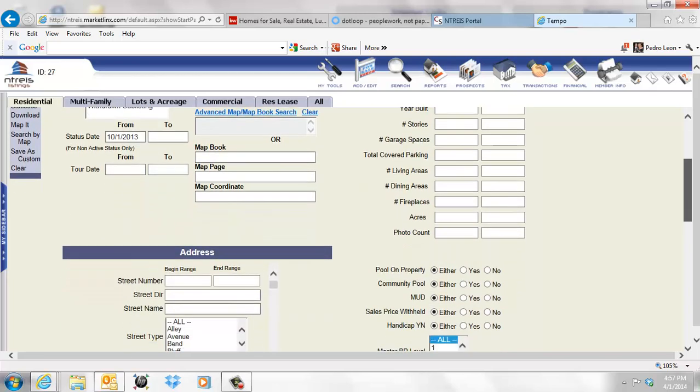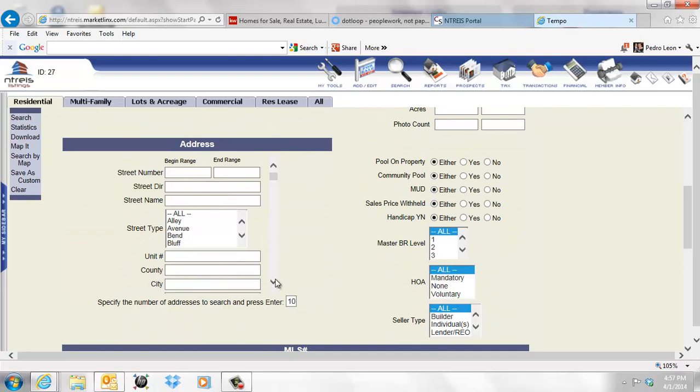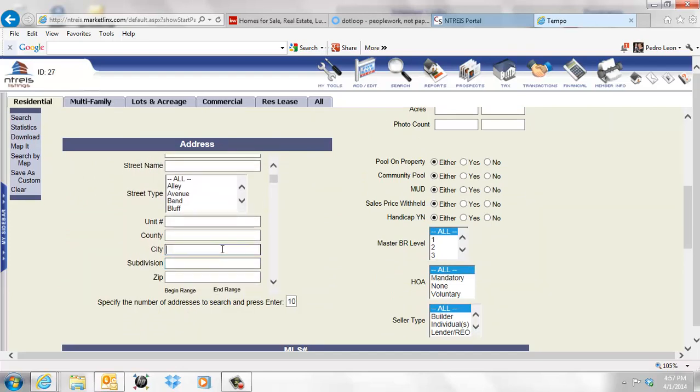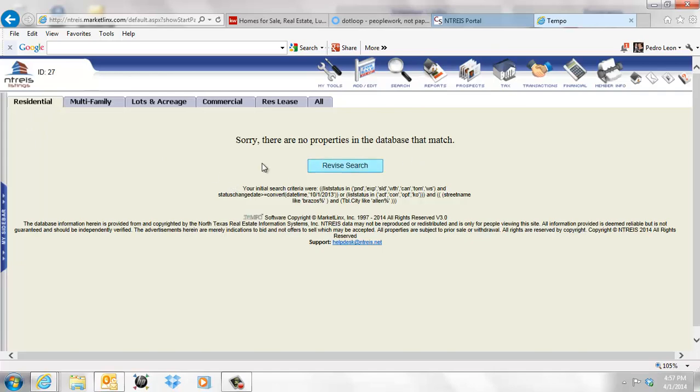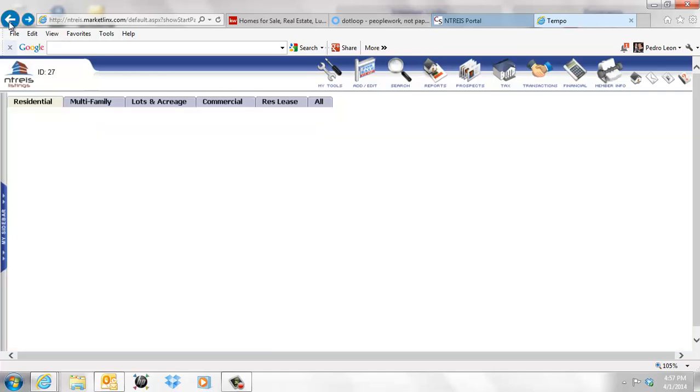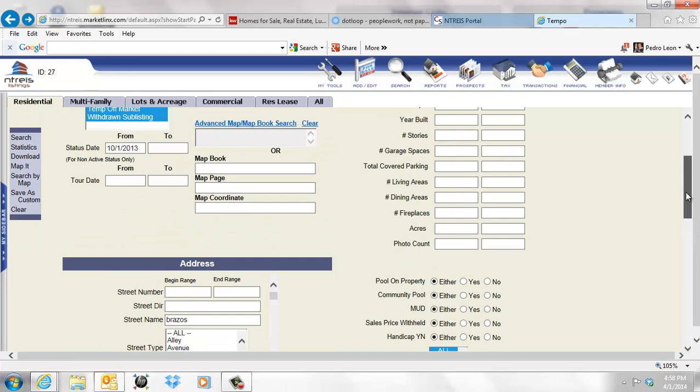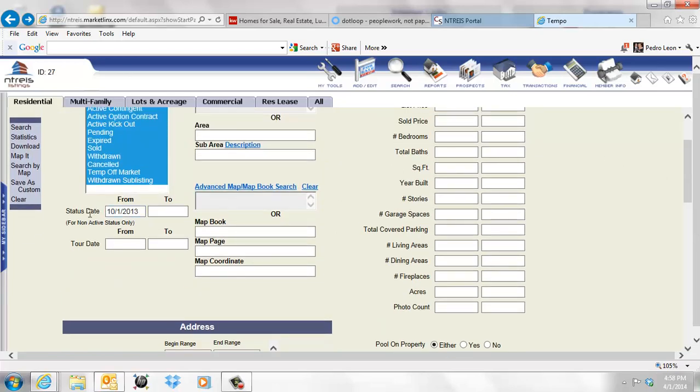You scroll down and you put as little things as possible. So Allen, and you put just the street name. Let's see. So, why did it come out 0, no properties? Because you have to change the date. So the dates are from this time to this time.